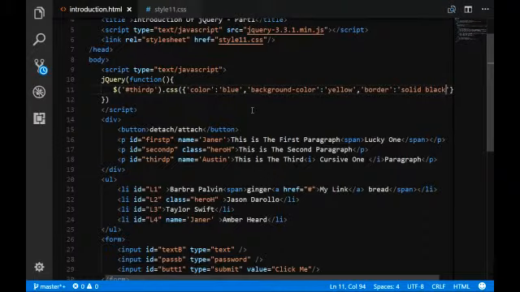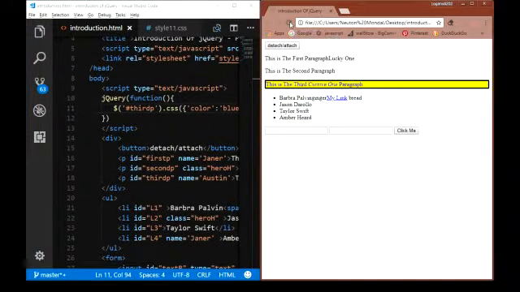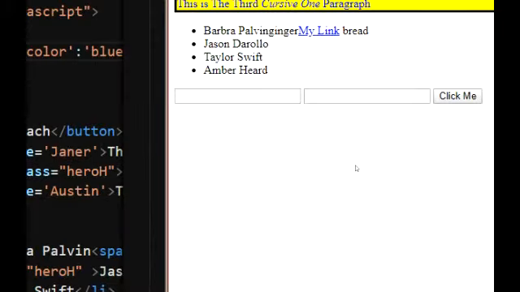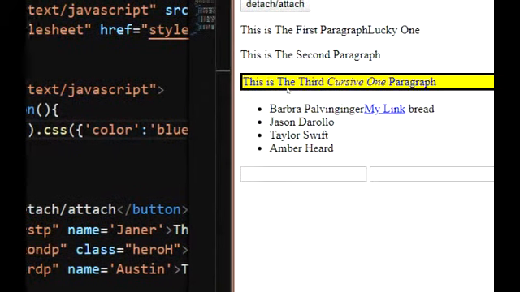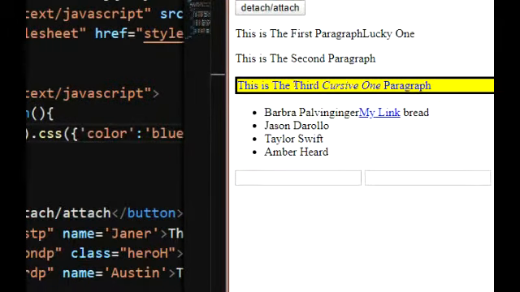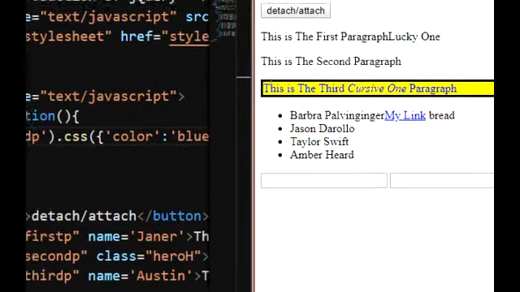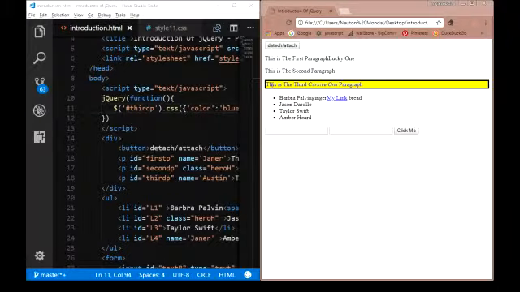Let's save this and see whether this is working or not. Yeah, you can see now the color is blue, background color is yellow, and the border is solid black. Fine, that's how you can put CSS in an object. Let's move on to the next.